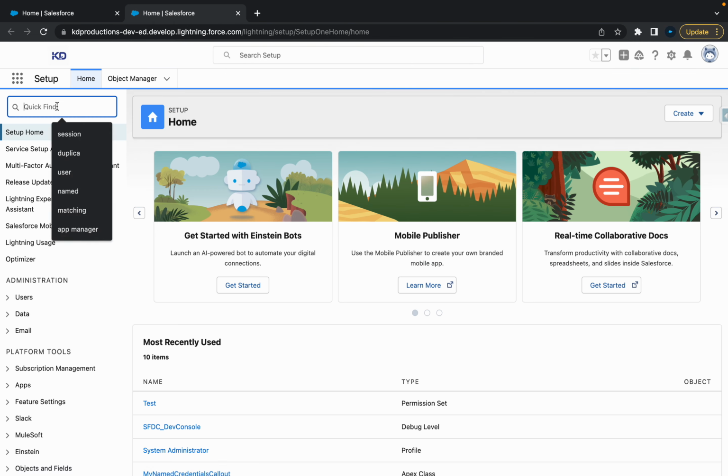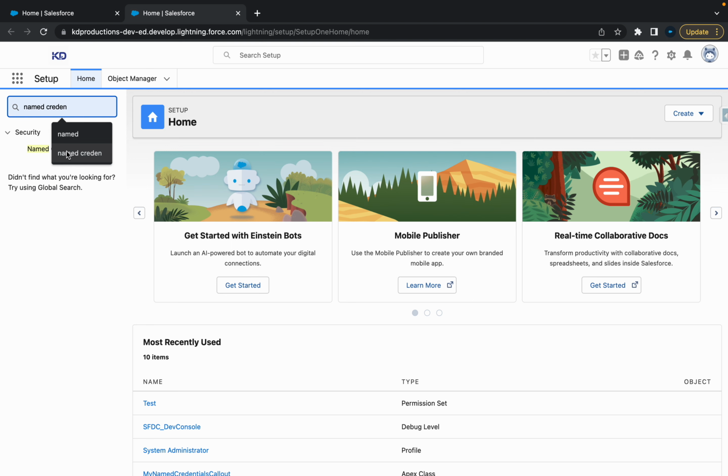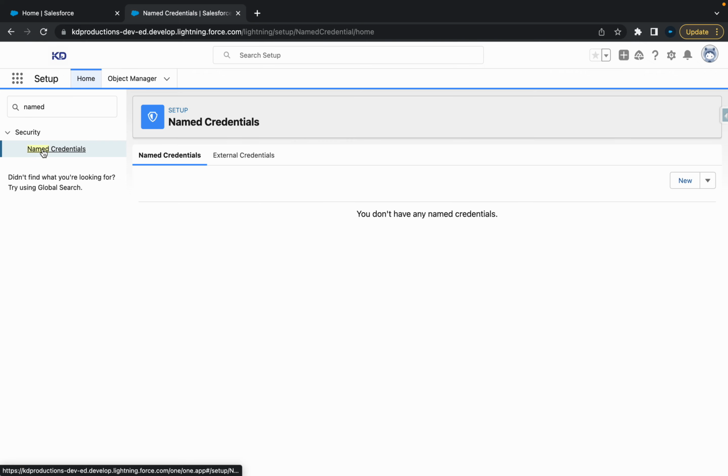And then from here, in the quick find box, you can just type in named credential, and that's going to pop this up. Just click on that. So you see we've got two options here. Salesforce also has a new legacy named credentials, but they're going to get rid of this soon, so we're not going to talk about that for now.